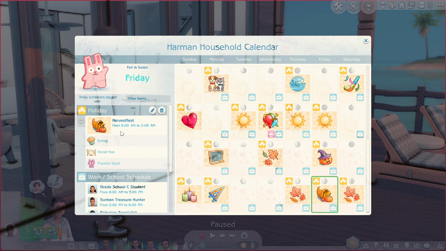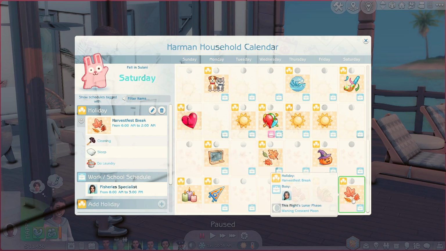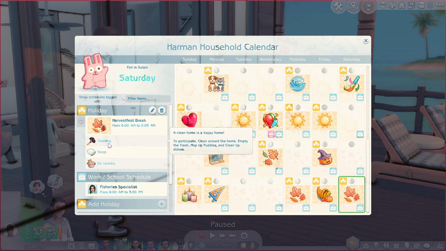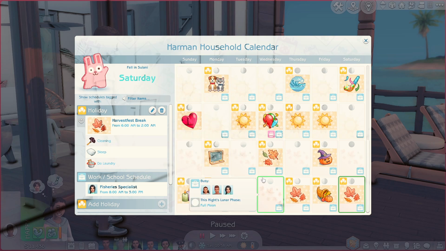And then as for Harvest Fest, I have baking, grand meal and thankful spirit, and then Harvest Fest break the next day. Just have a relax after Harvest Fest, clean the house, sleep and just do some laundry. So that is all of my holidays I add in for the autumn time.